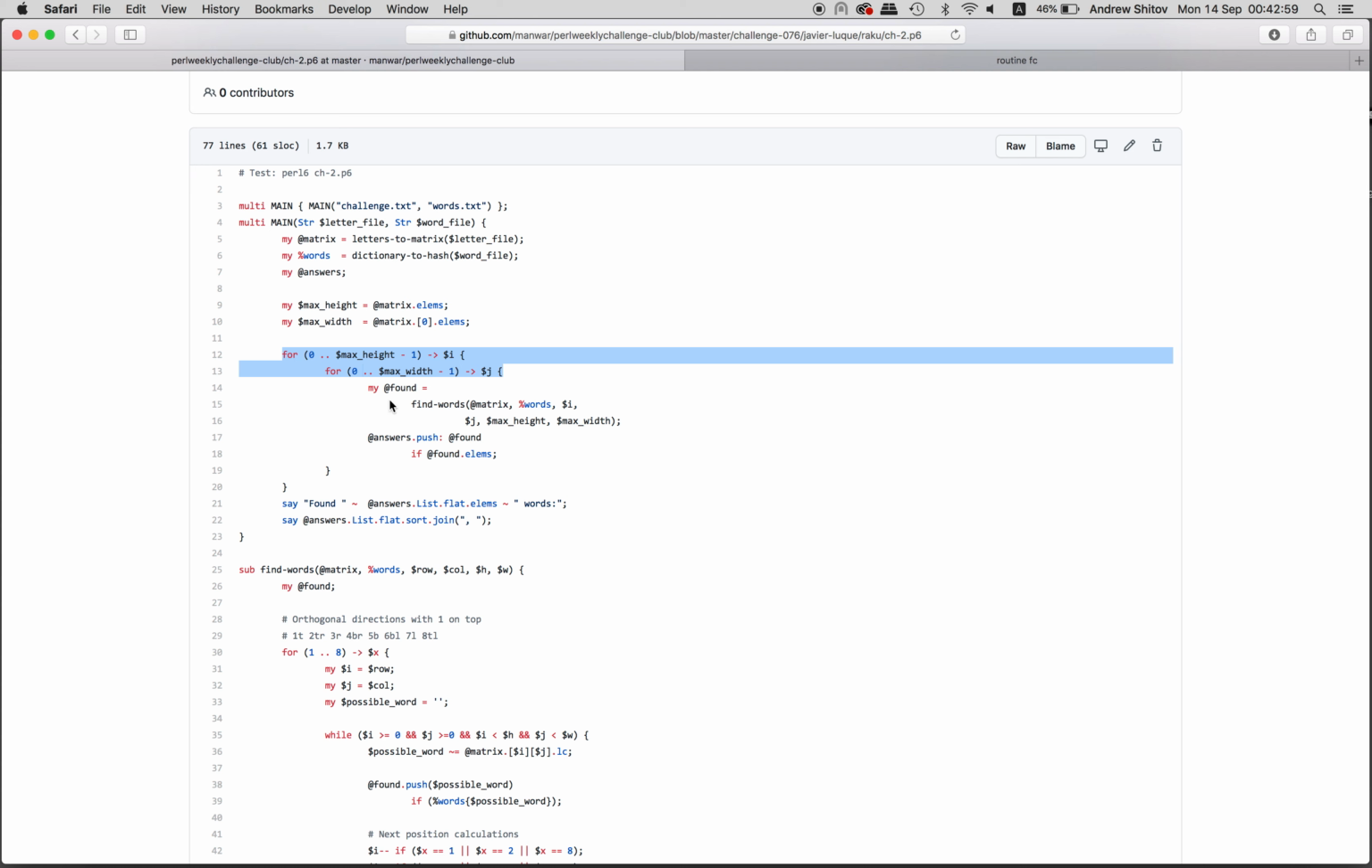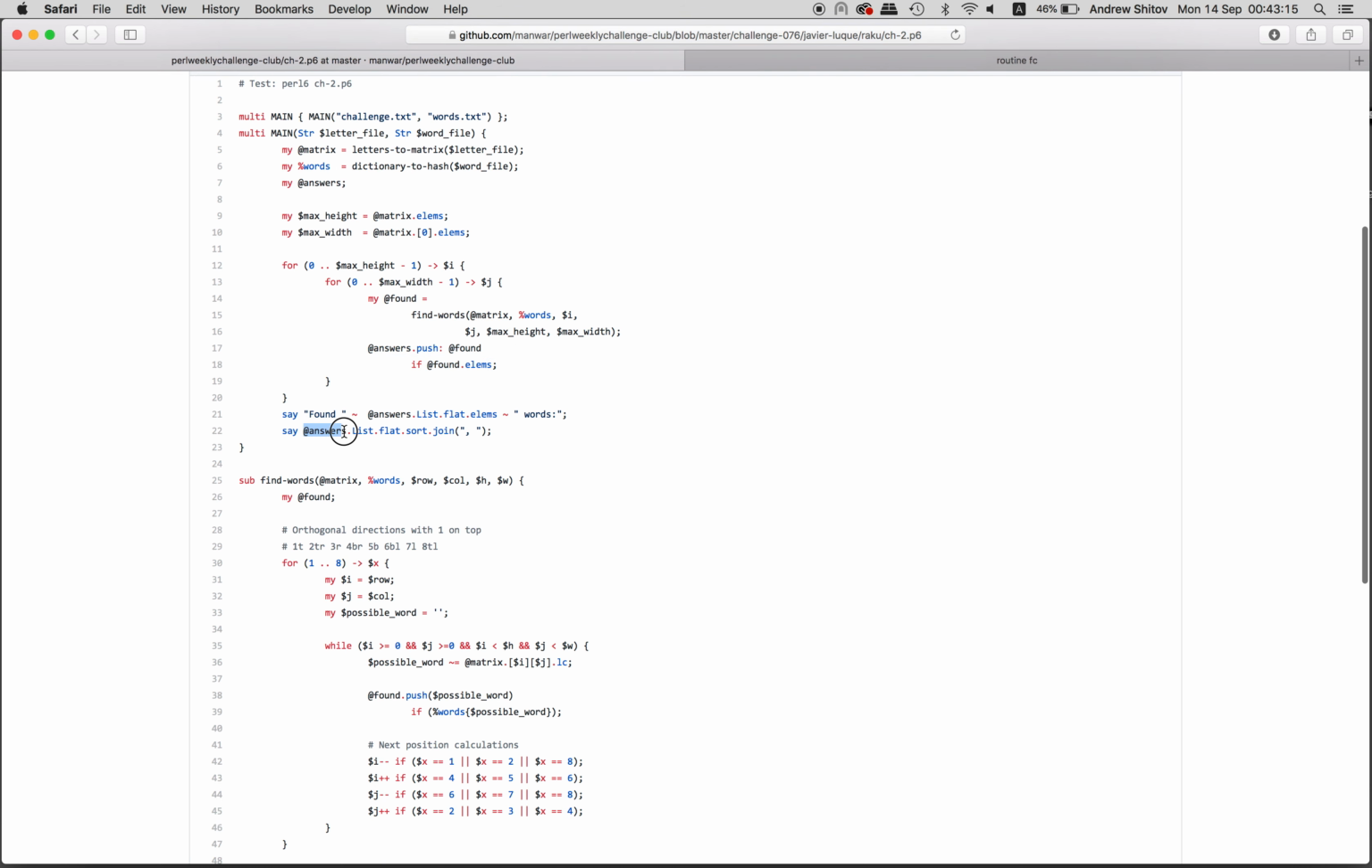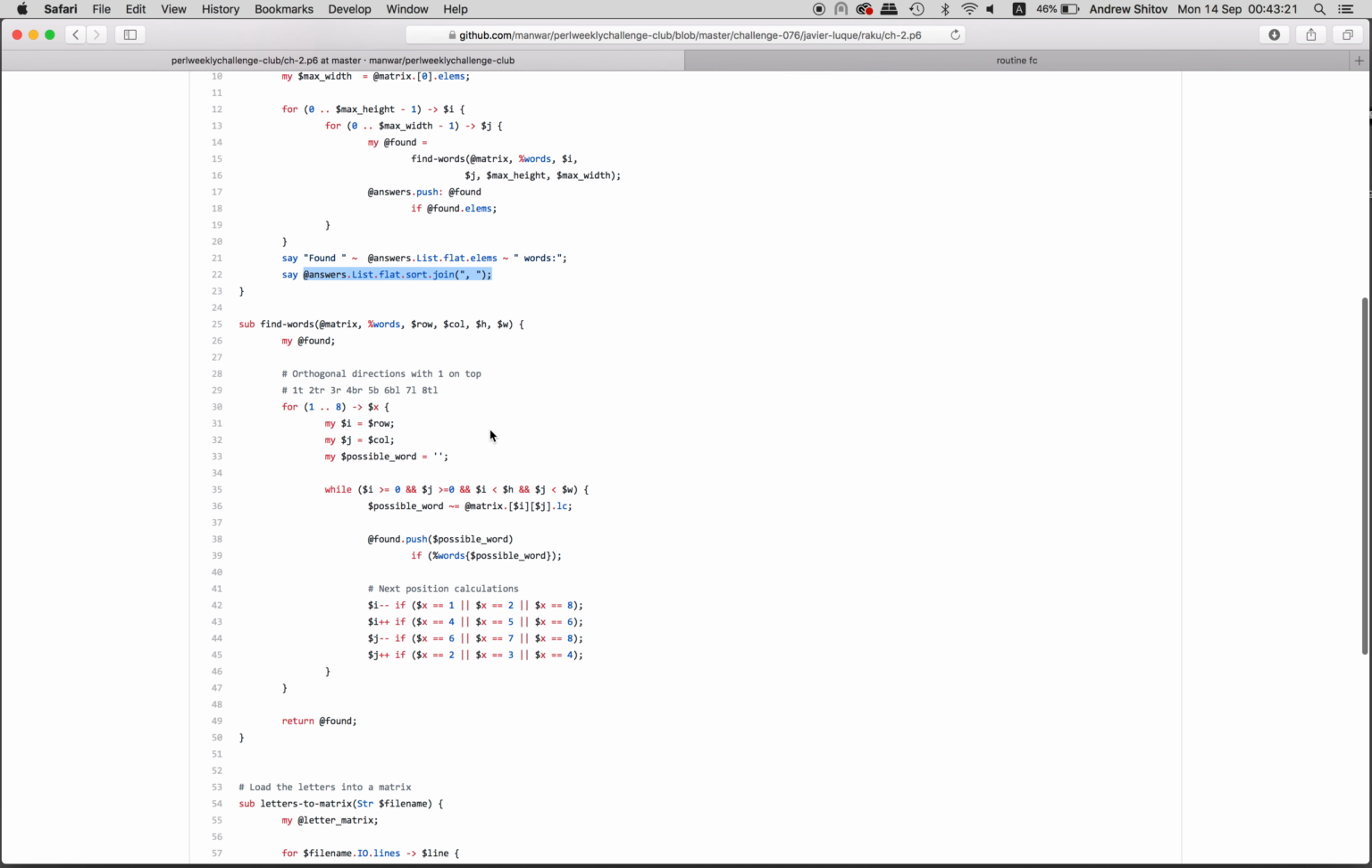We visit all the characters in the matrix and find words. We do word search, and we push the found items, if there are some, to the result, and then we print that. Wow. We take an array, we make a list, we flatten that, we sort that, and then we join it with comma and space.